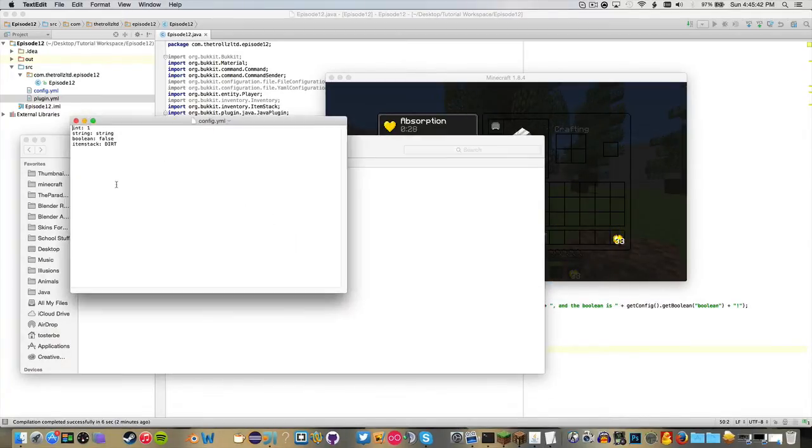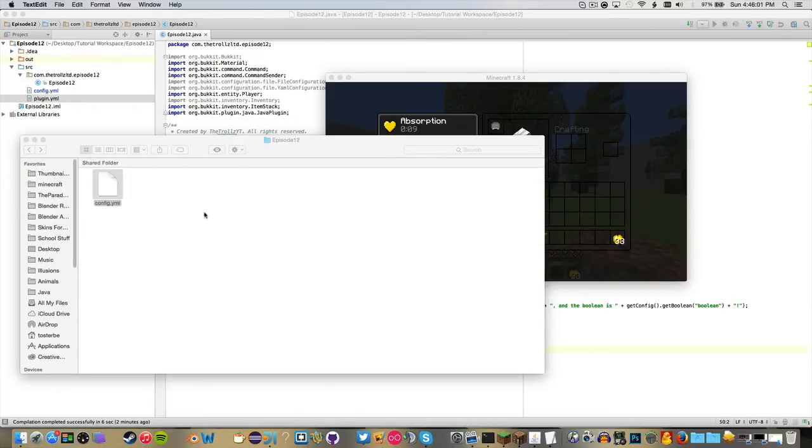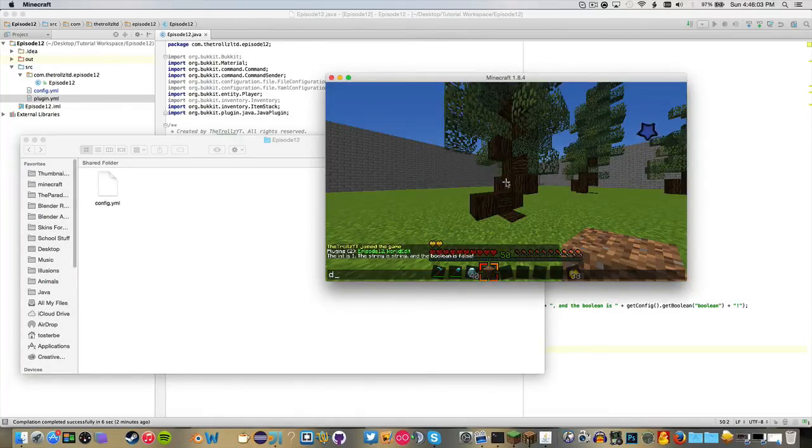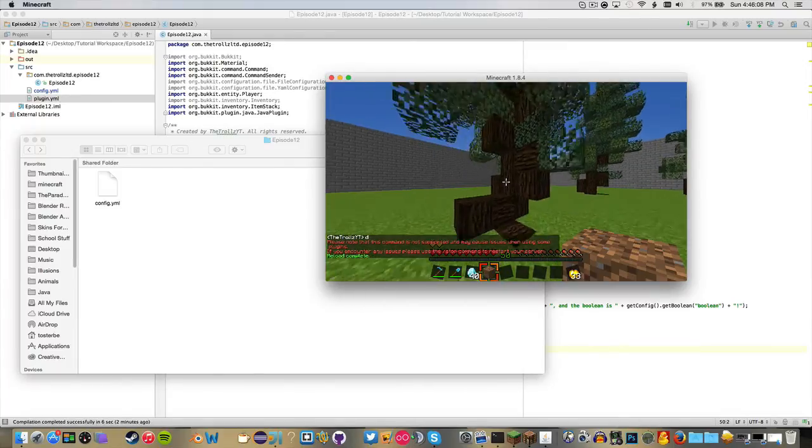So now if we were to do this and we want to say item stack, we're going to set that as diamond. We're going to set the boolean to true. We're going to set this as a string, and we're going to set the int to 9001. So go ahead and save that. And now type in /reload. Oh, not like that. Oh, there we go.